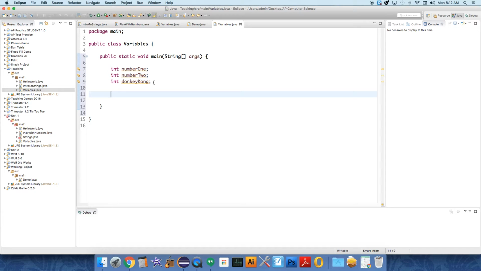So what if we want to assign these things values? We say number1 equals, and let's store 234. Not in quotes though, as we did with strings. We need to delete those quotes and just send it a number. number2 equals negative 4. And donkeyKong equals 6. It could be anything, any whole number.